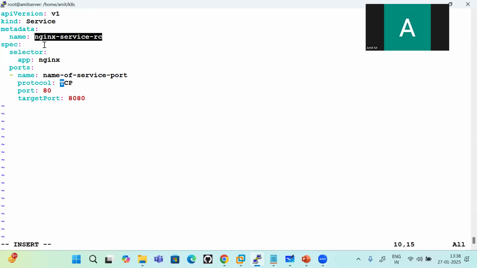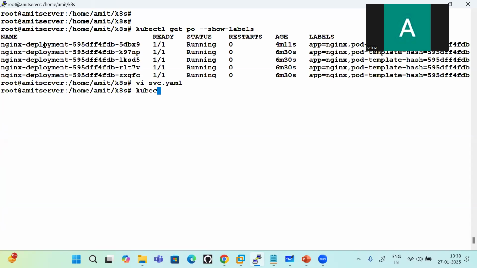Here you can see it. I have not mentioned the type of the service, so by default it is the ClusterIP type of service. Port is where the service will be listening. Target port is where the container would be listening. Basically, in the pod you're running a container, and that container will be running some kind of application. So where exactly that application will be listening, that is the target port.